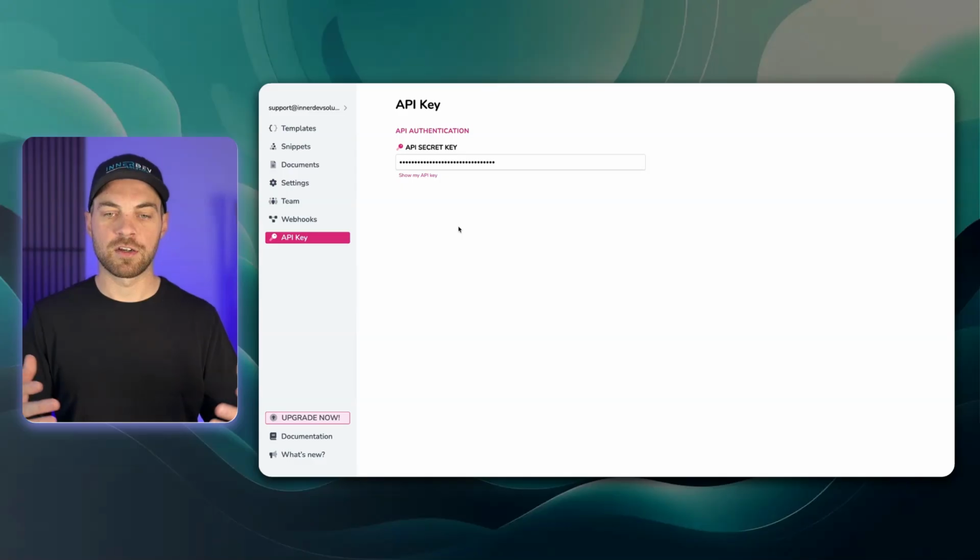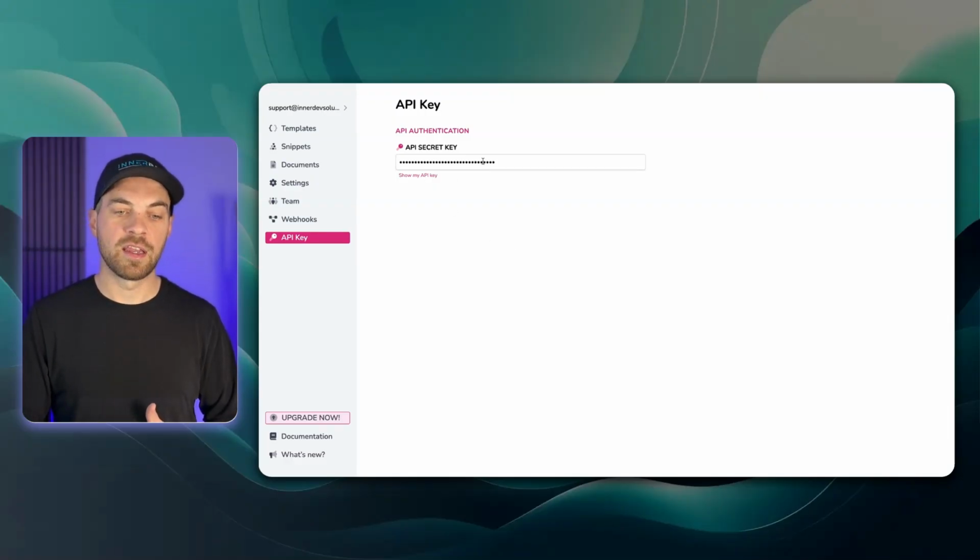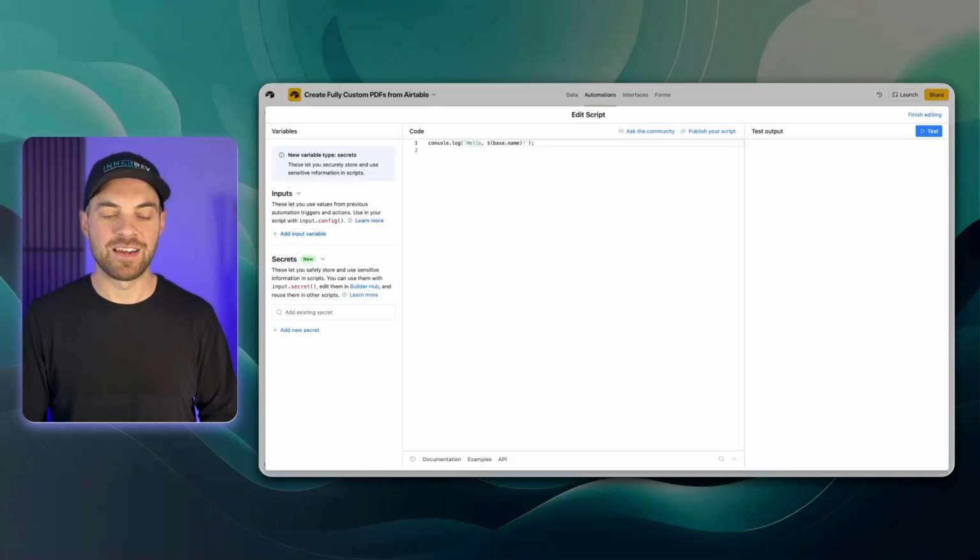You don't want to put it directly in your code, or if someone gets access to this API key, they can use your account to generate PDFs and use your credits. And if you're paying for it, that's going to cost you money. You can click show my API key and copy this, and then from there, we're going to paste it back into Airtable.